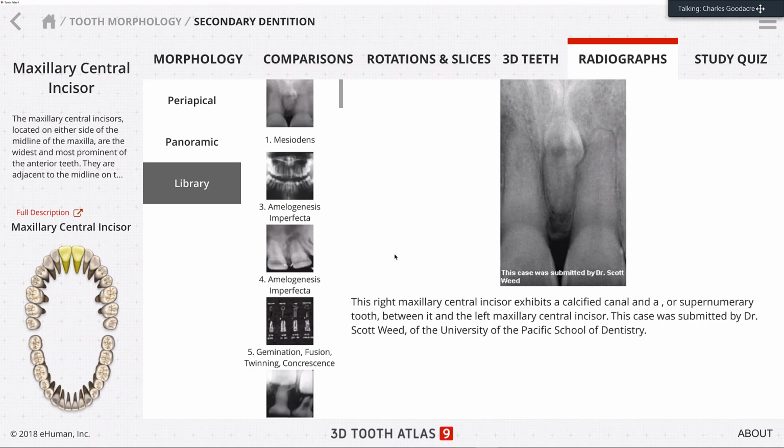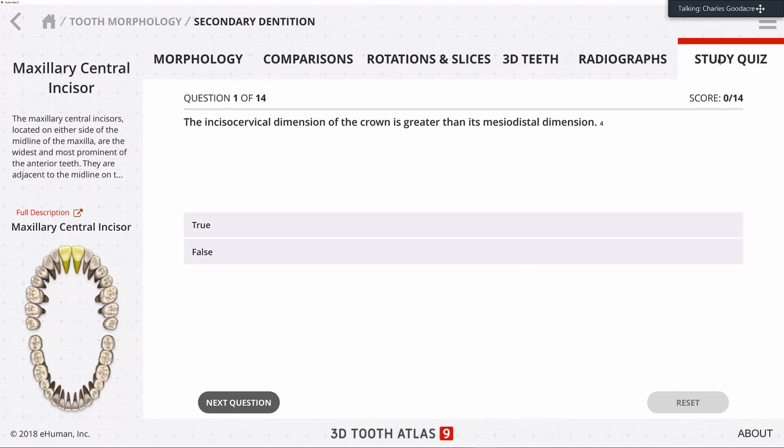And then there is a little simplistic quiz here that relates to whatever tooth you're on. In this case, it would be the maxillary incisors and central incisor.